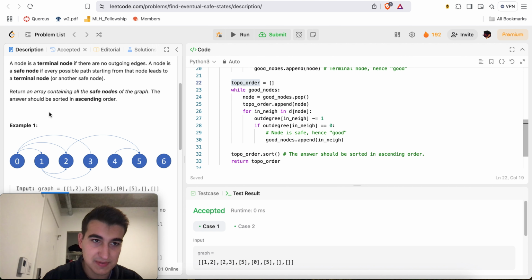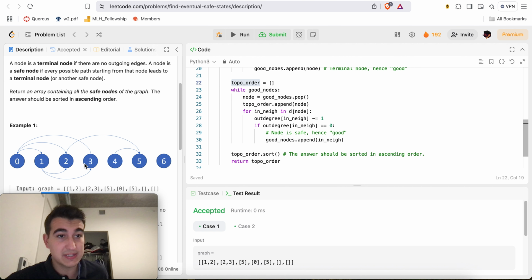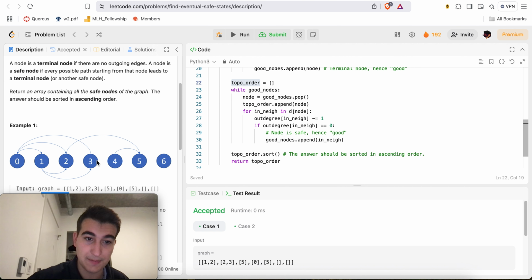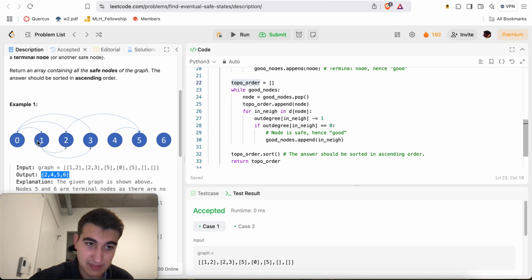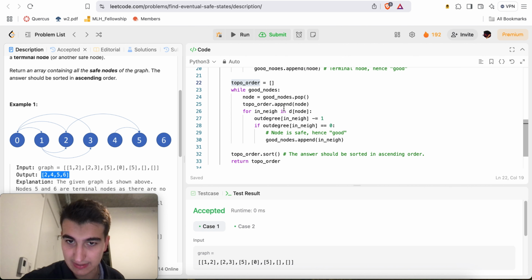Because again, from 0, here's a path: 0 to 1 to 3 to 0 to 1 to 3 to 0 to 1 to 3. It never leads to a terminal node or a safe node, right? It is a cycle. So it itself must not be a safe node. And same goes for 1 and 3, because of the same overall cyclic path. The point is that there is a cycle, so they cannot be part of the set of good nodes, right? Safe/terminal nodes.